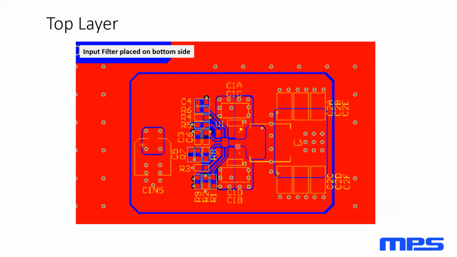Here's the inductor with the switch node. You'll see in this particular case, this is a 5 amp, so we have a little bit bigger inductor, and we're putting ground underneath the inductor, and then the output side with the output caps.